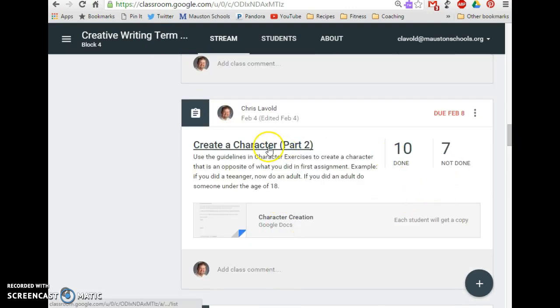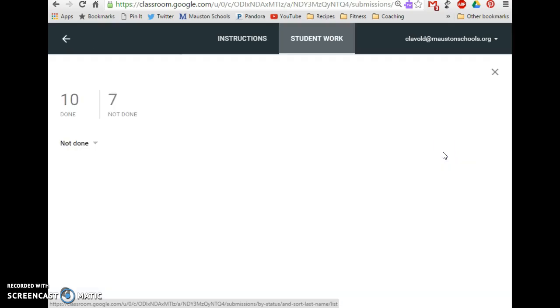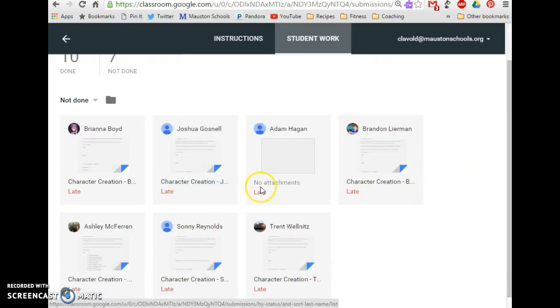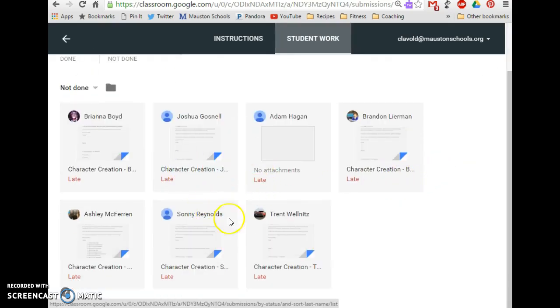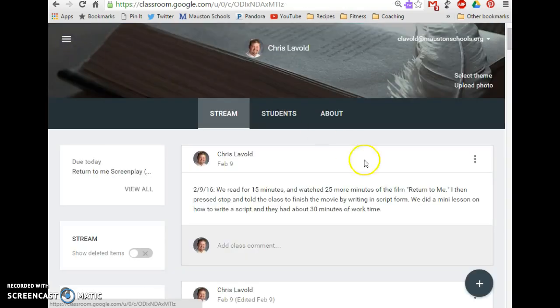As you can see, this Create a Character Part 2, which was due on February 8th: 10 are done, 7 aren't done. So let's look at the not done list. These kids are all on my list right now because they are not completed. When I put these in the grade book, the grade's going to suffer. They can still turn it in, but they are definitely behind.